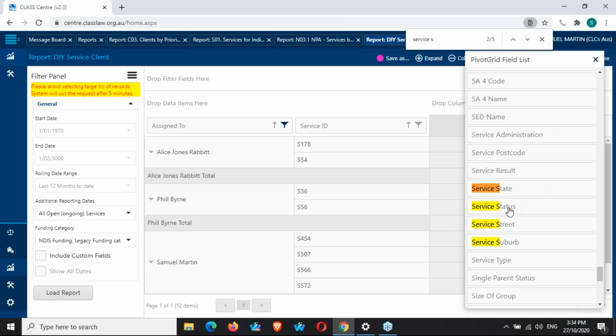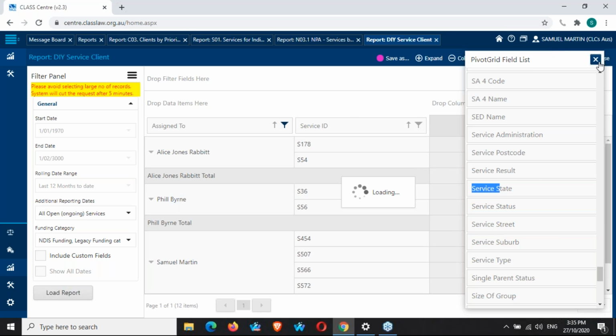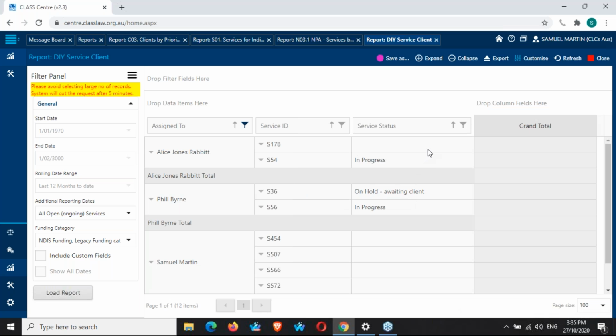There it is, service status. And probably look for, we'll need the reporting date of open date, not all open ongoing services, because that only looks at ongoing services, not legal advices and legal tasks. But look, this is a bit of a start to get you down the path.